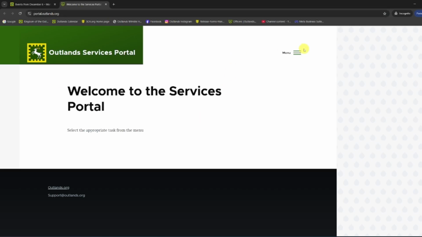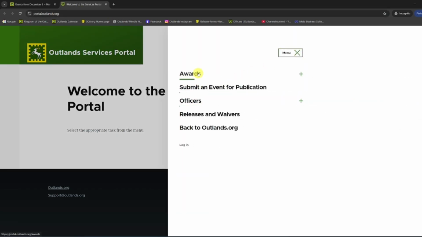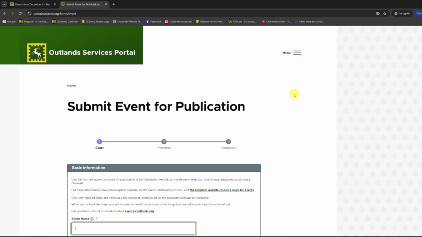This will open up a new page. From here, you can do a number of things, including submit awards, submit an event for publication, and then officers have some other things that they will be doing on this page. What we are looking for and dealing with right now is to submit an event for publication. Once you get in here, as you saw, there's no login. You do not have to have a website login account or anything like that in order to submit an event for publication.